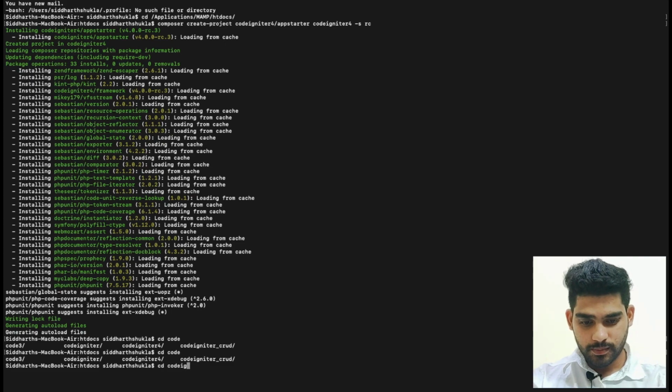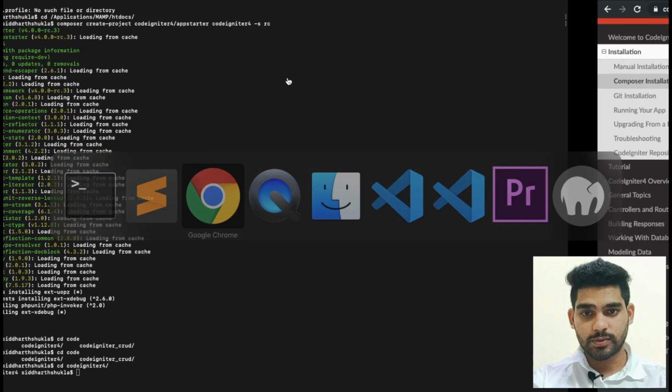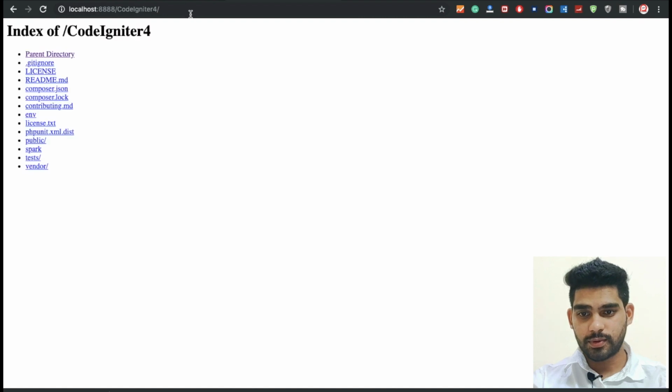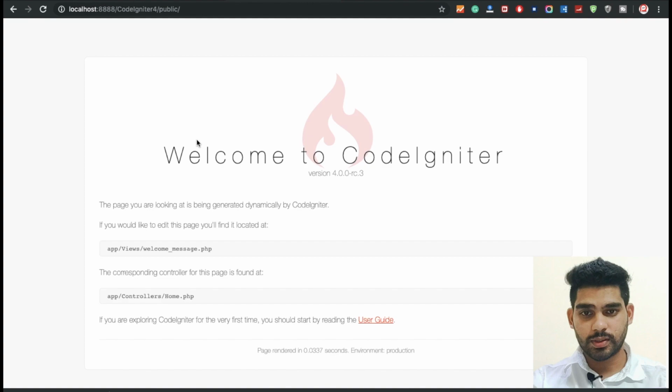Now I'm going inside of CodeIgniter 4. Now you can check here. Now just check whether it is working or not. Then I'm going to use CodeIgniter 4 and now click on the public folder. Now check, this is working fine.